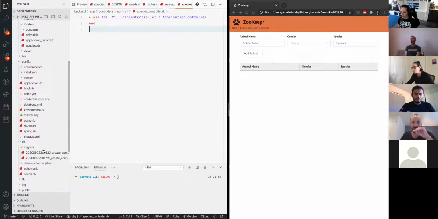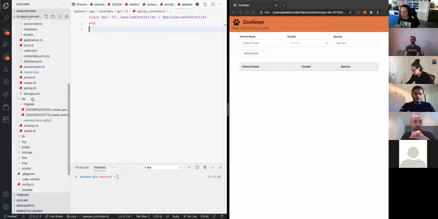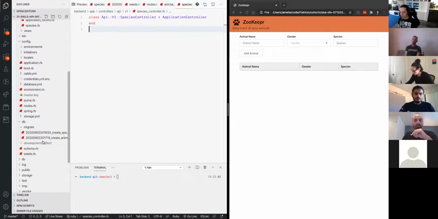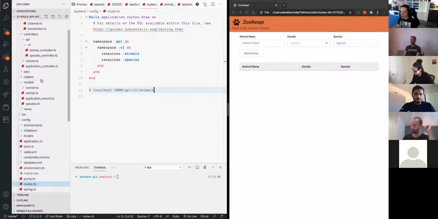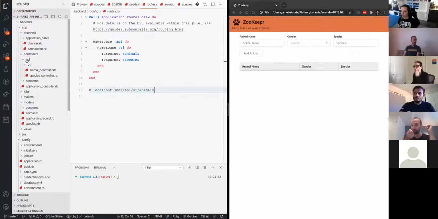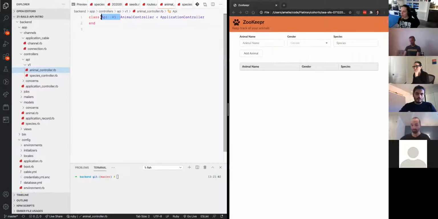Okay, so again, let's recap this one more time. There's no reason that you need to do this. I just recommend that you do it. We namespaced our routes here inside of an API namespace and then a v1 namespace, which will create an endpoint looking something like this for all of our animals. And then inside of our controllers, we made sure that we created an API folder, inside of that a v1 folder, and then we namespaced our controllers as well so that Rails can find them. And that is it. That's everything we need to do in order to get our namespacing working.